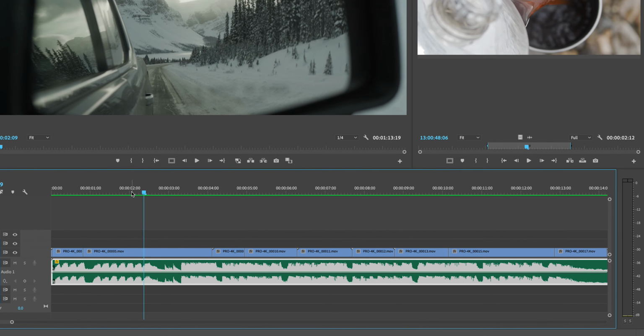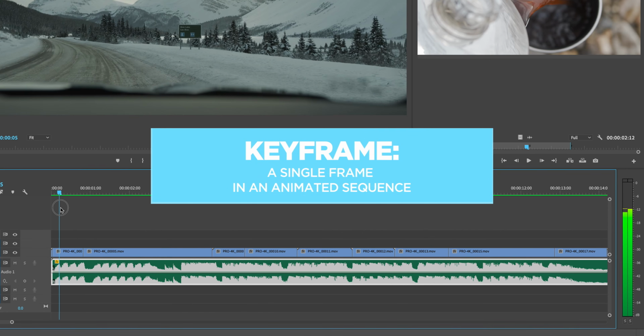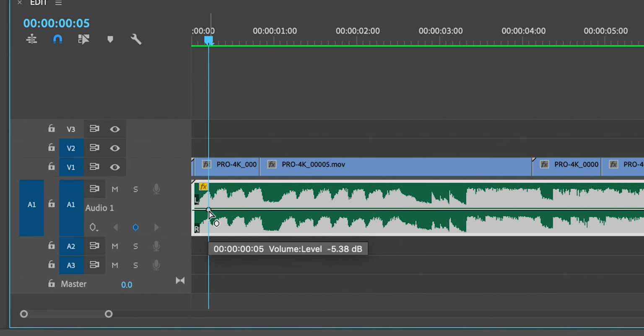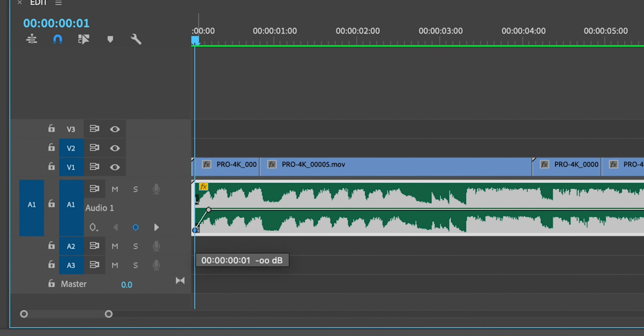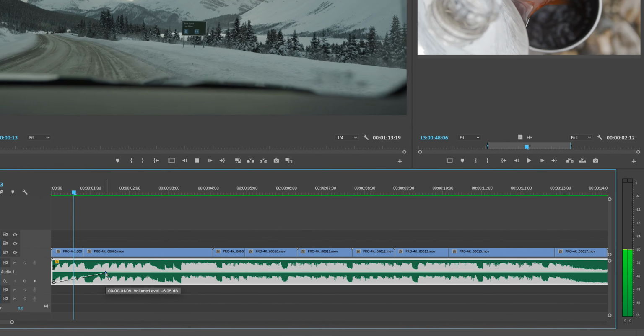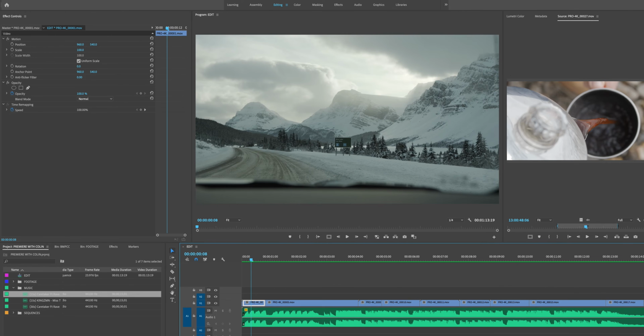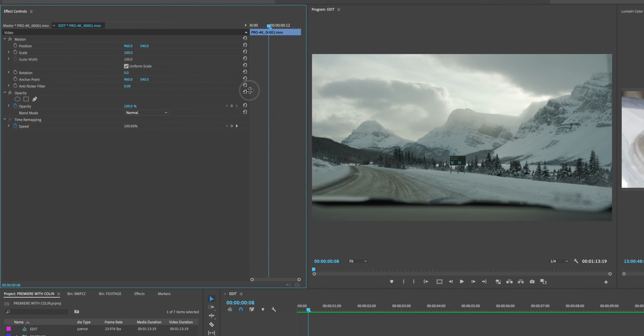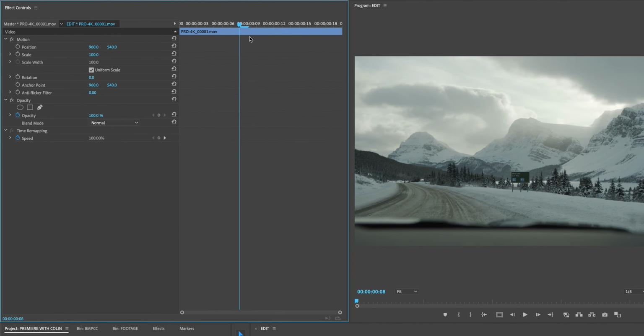A keyframe essentially holds a specific value at a given point in time in an animated sequence. So at this point in time, for example, this is at negative 5.3 decibels. If we want to make a graduated change to the volume, we have to set a keyframe at the beginning, and then the volume will gradually increase to the amount that we set with our original keyframe. There's a calculated change in the audio. We should probably remember the effect controls. The effect controls is essentially the house of keyframes for any of our video work.